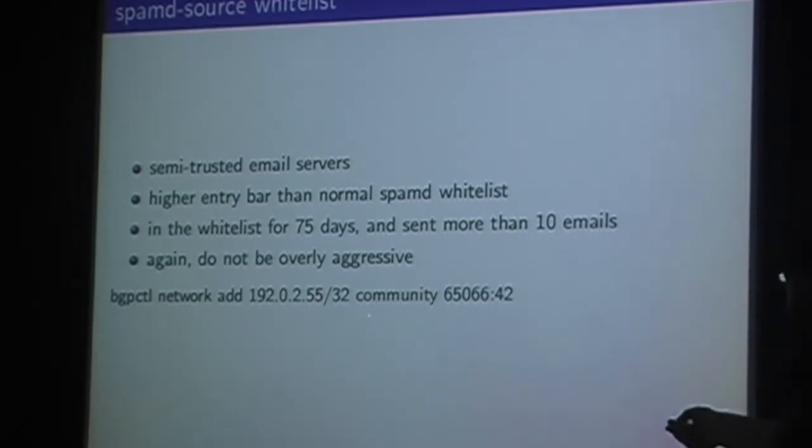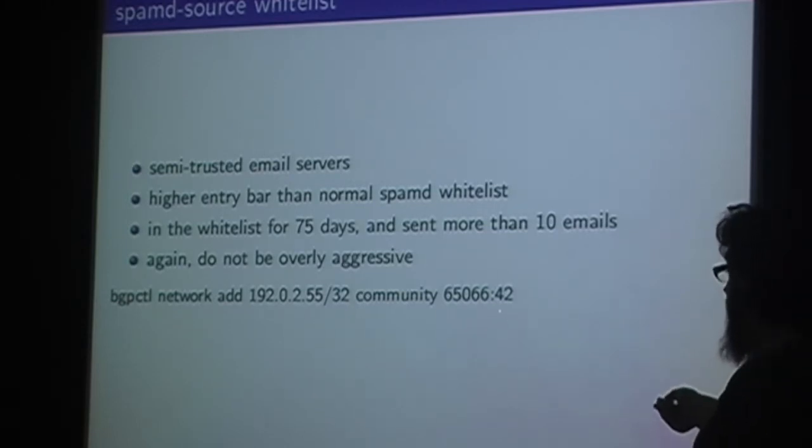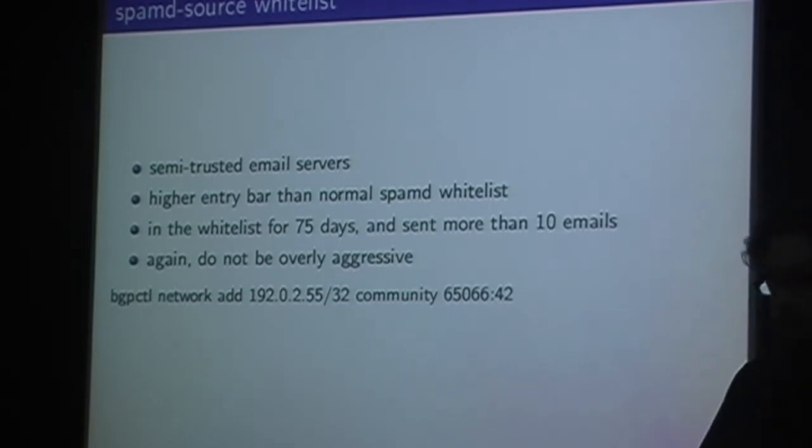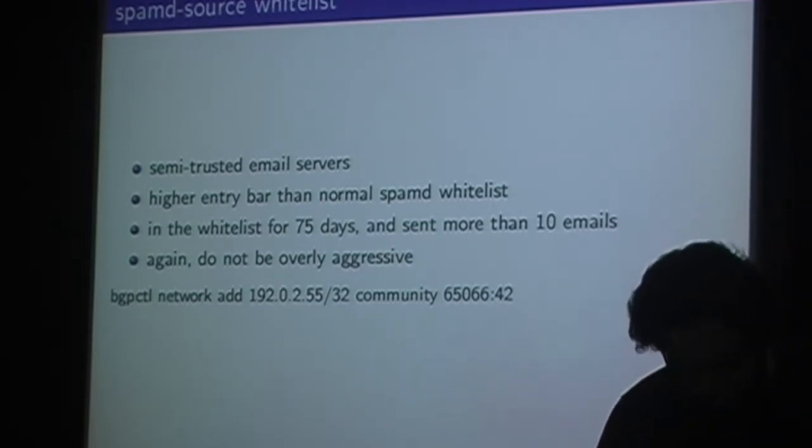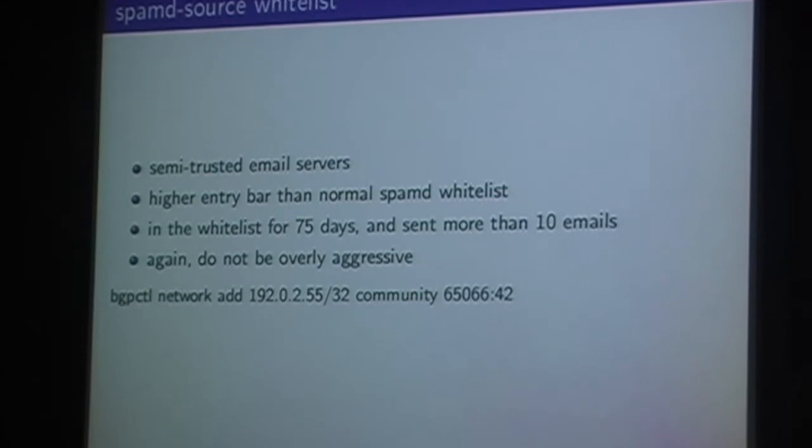Again, we have basically the same thing. That's just the appropriate IP address, and then we just change the community, and this time we use 42 for semi-trusted. These were just arbitrary numbers. It can be anything you want.